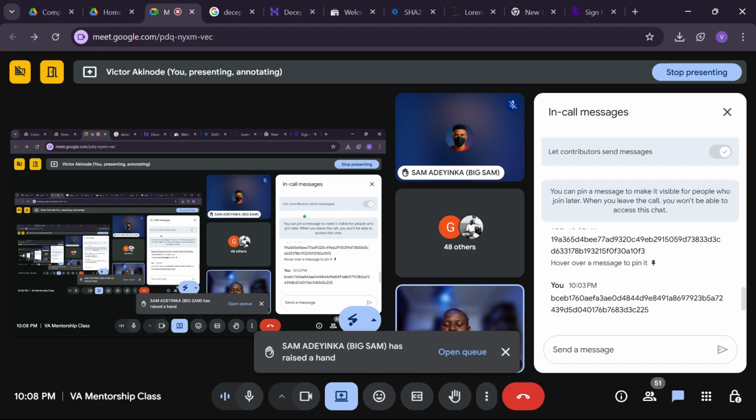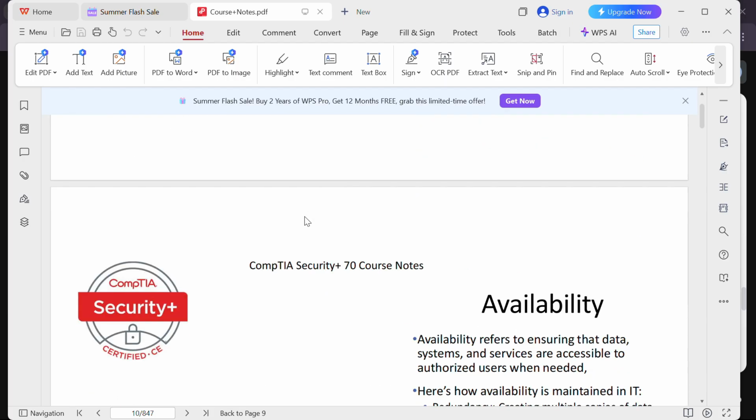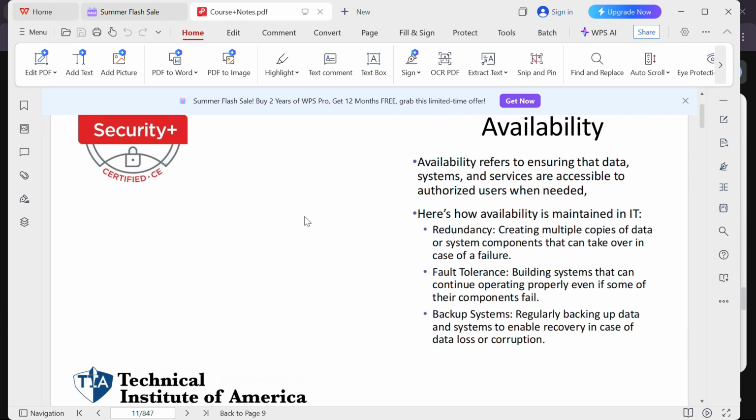So I think I should stop. Okay, let me just quickly talk about availability, then I stop. I've explained availability. So for you to maintain availability, you need to have redundancy, fault tolerance, and a backup system. Redundancy is just that you are creating multiple copies of data or system components that can take over in case of failure.